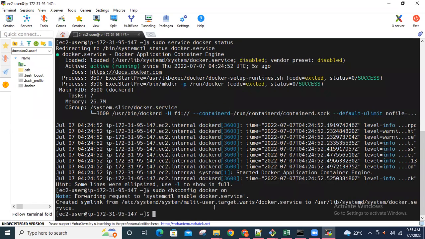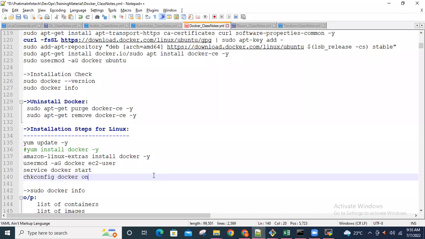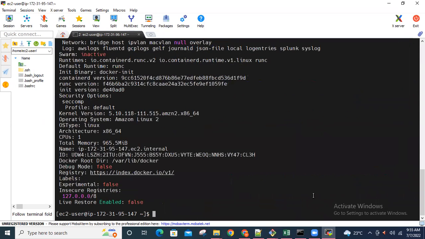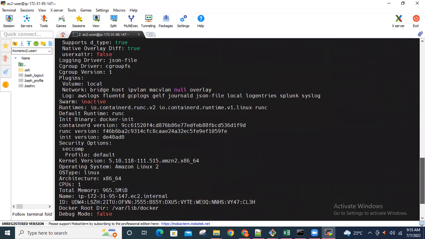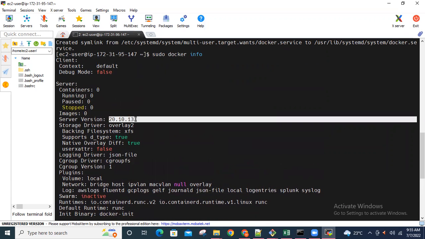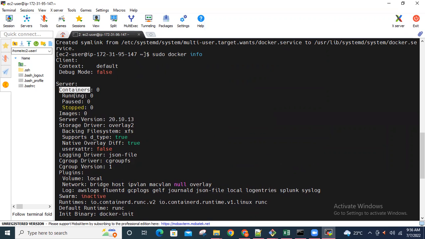Now we can execute Docker. We can check the Docker version using docker info. This is docker info. We can check the version and all. What is the version? 20.10.12. With this command, we will come to know how many containers are running, in paused state or stopped state, how many images we have. So everything we can get.